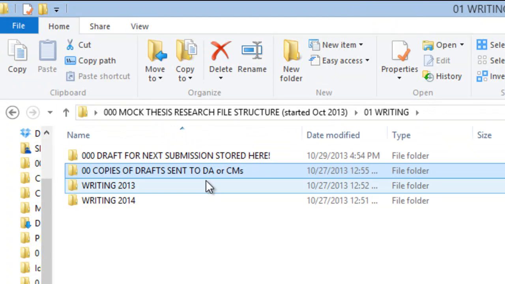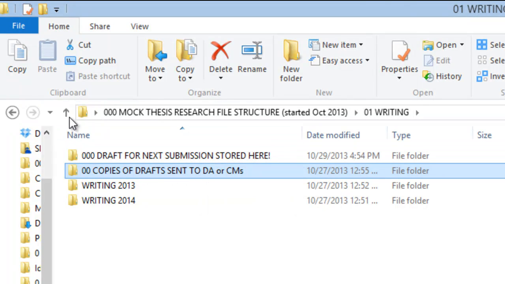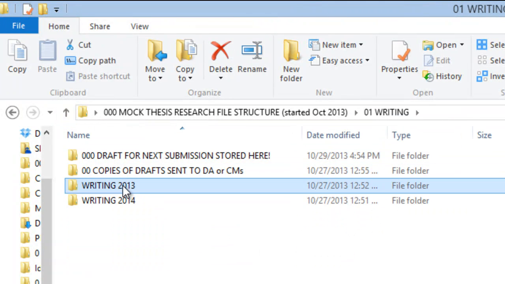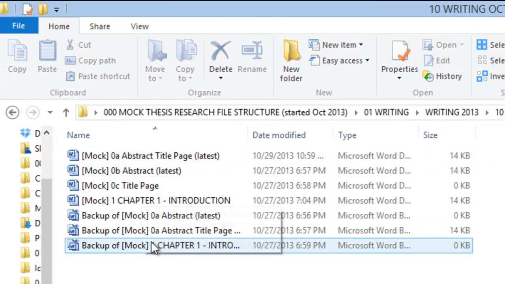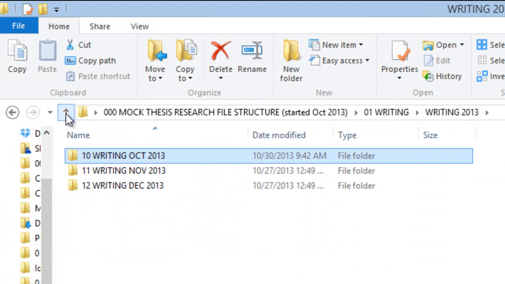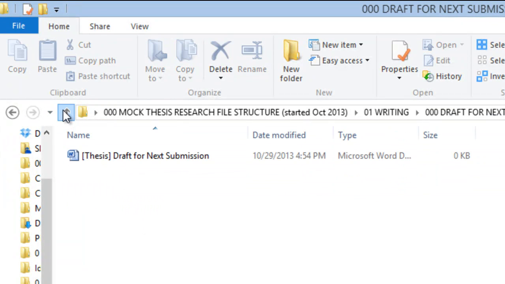Copies of drafts sent to your DA, Dear Advisor, or your CMs, your committee members. You may not have an advisor or a committee member. You may have a peer or a supervisor. You want to store things that you sent here. That way you can go back and refer to them. And you can always find them in your email usually, but they're here as well. And if we were to go into the writing folders, writing 2013, to see how that breaks down, I do section them off into bits and pieces, and I collect them, copy and paste them once I get them nice and honed, and put them into that draft that's going to be submitted.